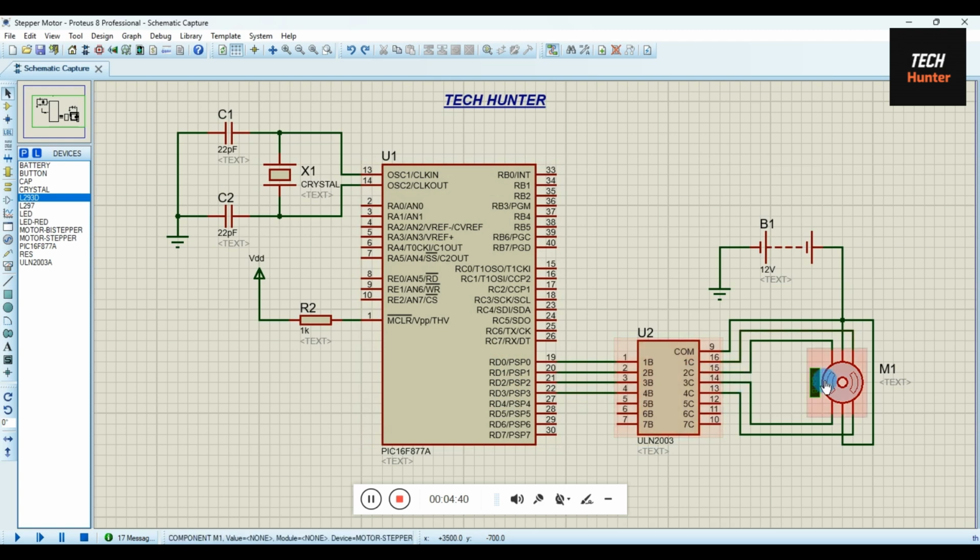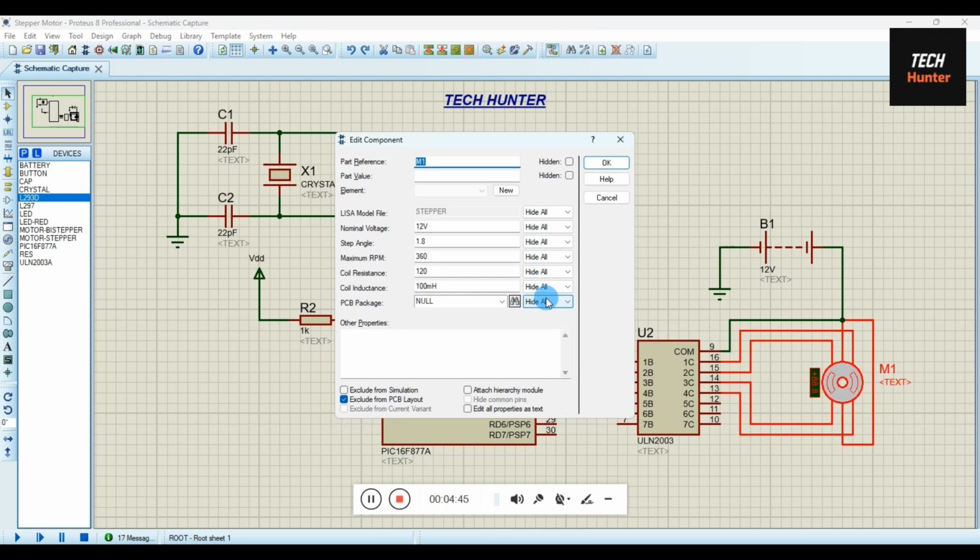Now this is our stepper motor. Let me show you the configurations for this motor. We're using 12 volts and a step angle of 1.8. Maximum RPM, the revolutions per minute, is 360. Coil resistance is 120. Coil inductance is 100 microhenry.